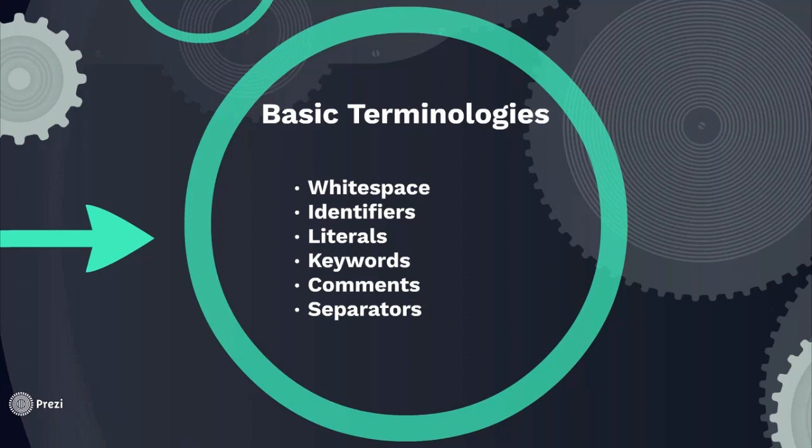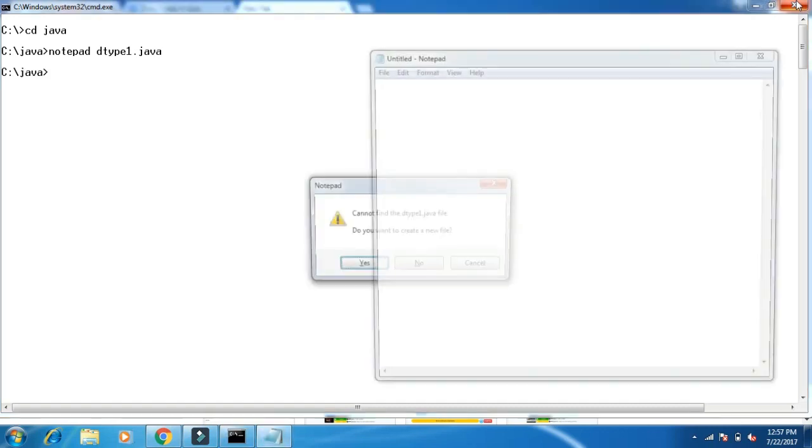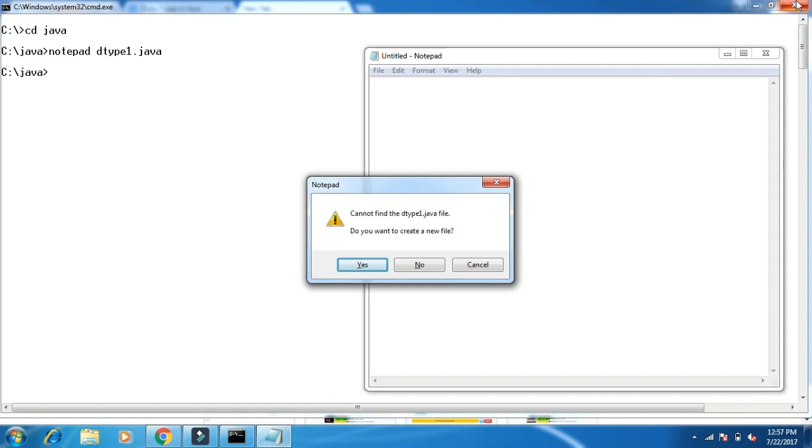Now we will make the programs for data types, and I'll show you all the things related to that. If you have seen our previous videos, then you might know that we have made all our programs in Notepad. So we'll be making that in Notepad again. If you remember, we have made a folder named Java in C drive, and here we'll be making our first program for data type. So I named the file as dtype1.java and press enter. And as soon as you press enter, you'll have to press yes. You'll see the notepad file over here.